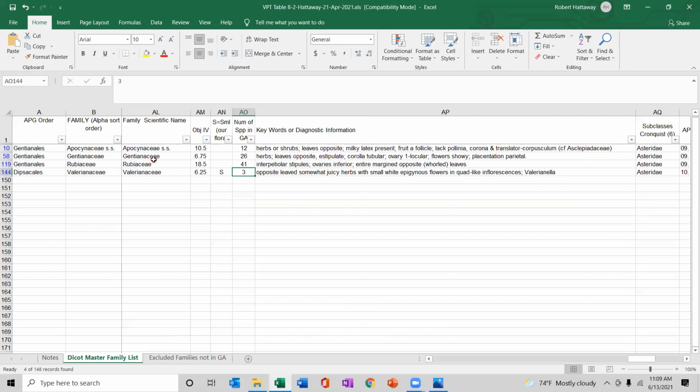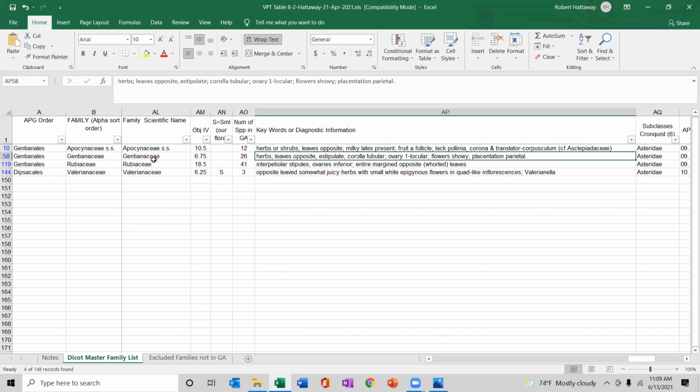let's see, the gentians. Okay, now gentians, most of them flower in the summer or fall. And this plant, you'd have to know, is flowering in the spring. So that, and let's see, herbs, leaves opposite, estipulate. We don't know about the stipules on our plant. Corolla tubular, that's true. But the cavities aren't right in our plant. And we can't see the way the seeds are inserted. That's what's called placentation. And there's 26 species of gentians in Georgia.